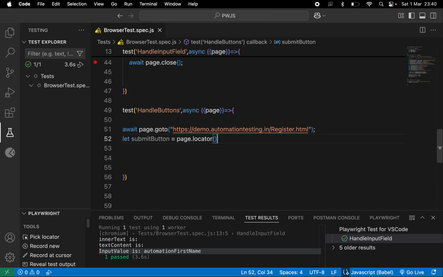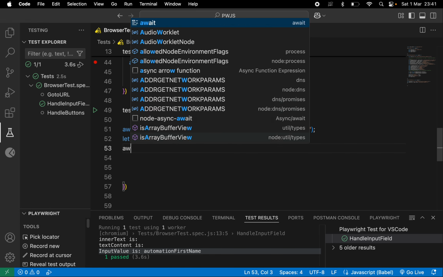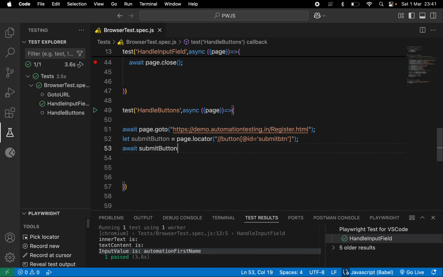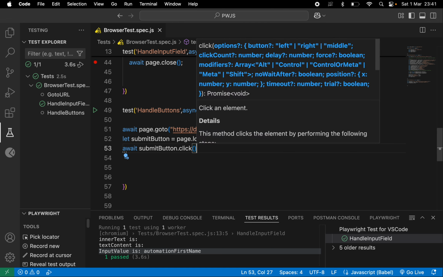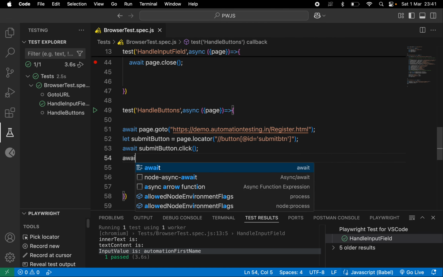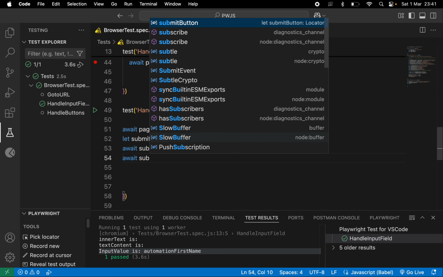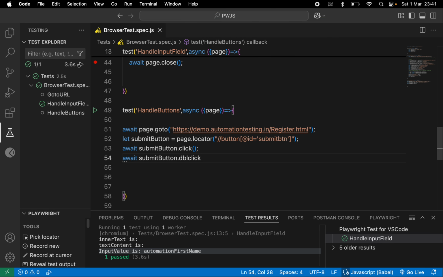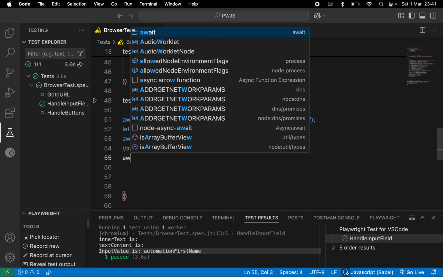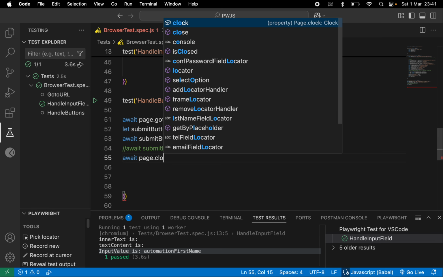I will use this locator function, and I will use this XPath, and then I have to click on this submit button. Okay, so what I will do, I will use this variable submit button dot click. If you want to double click, you can use double click method, that is double click. Okay, but now we will use the single click. So basically I am commenting this line. Let us see what it is doing, and at the end what I have to do, I have to close the page. Close that page.